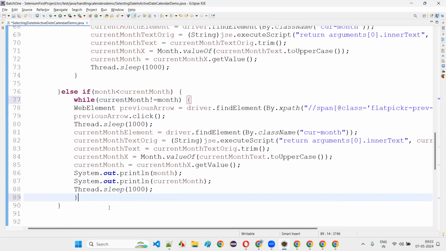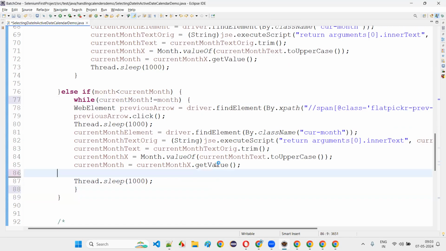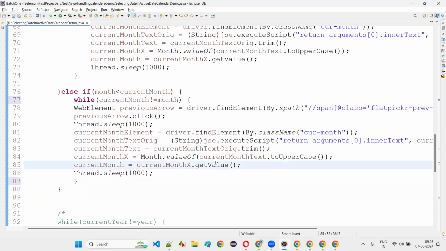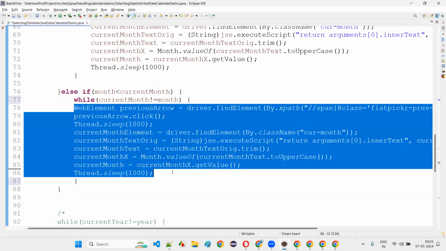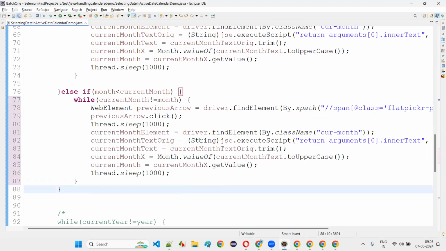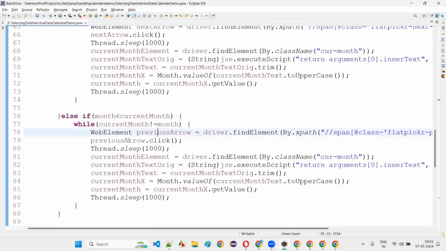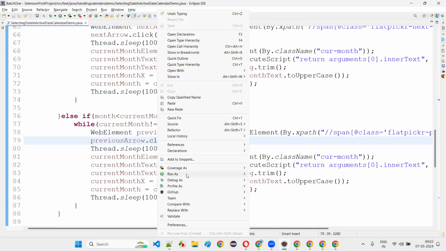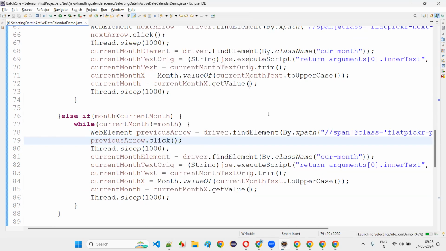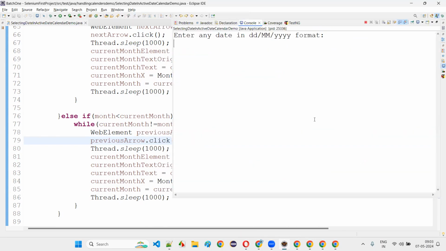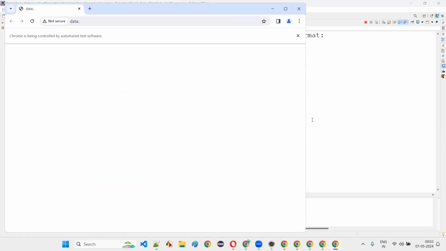We have to iterate until, you know, current month is not equal to month, then we have to click on the previous arrow again. That's what we have to do. Let's run this. This will work this time, I think. 25, 03, 2029. Since we had not written the while loop, that was not working, not iterating.